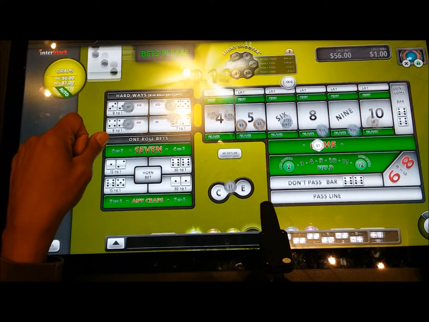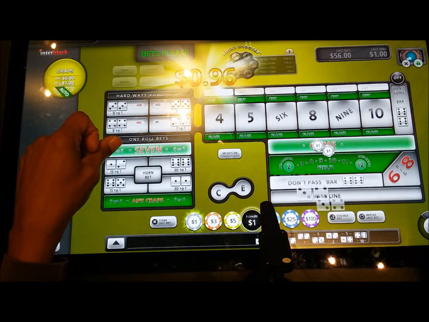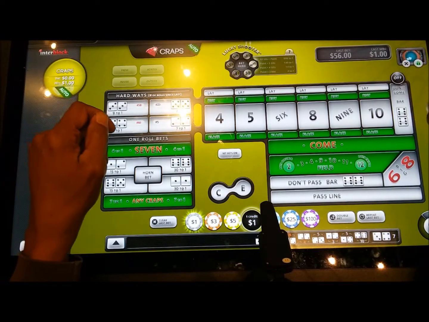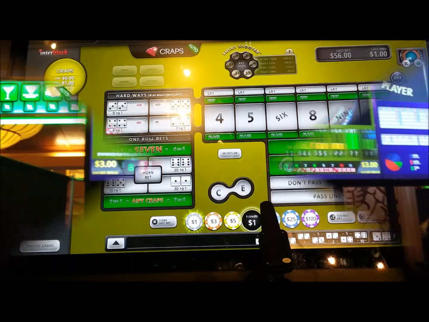Where are we at here? The roll is 10. First one after a 10, right? Wow. What a roll. How many rolls was that? That was actually a pretty good hand. Place your bets.